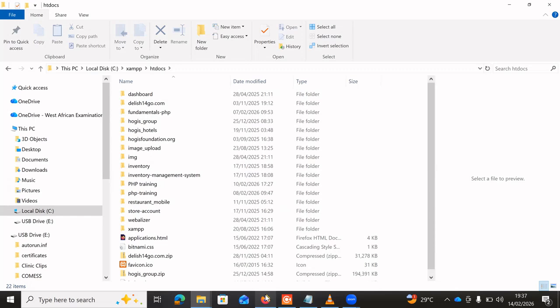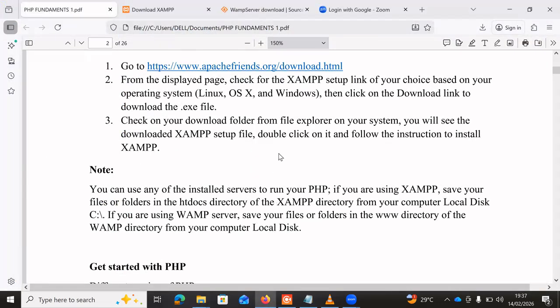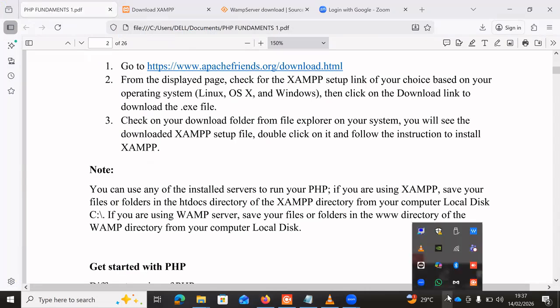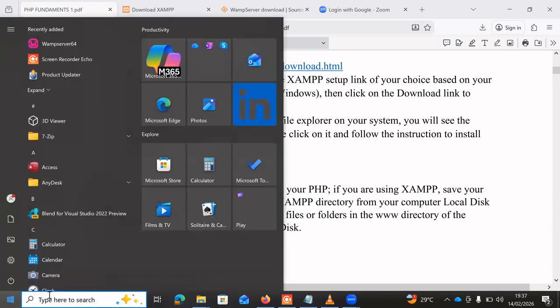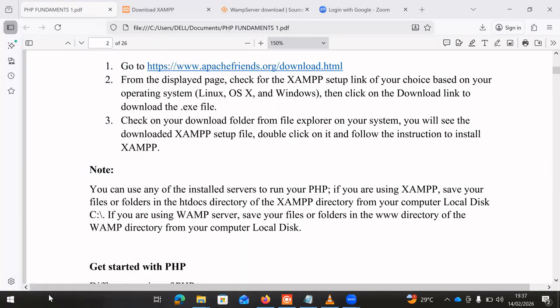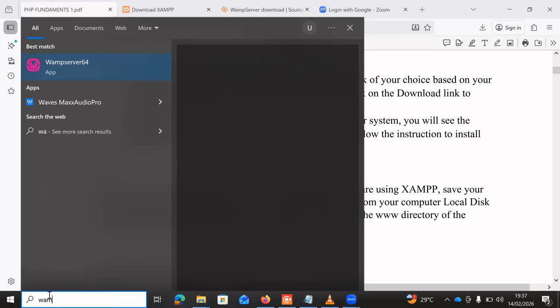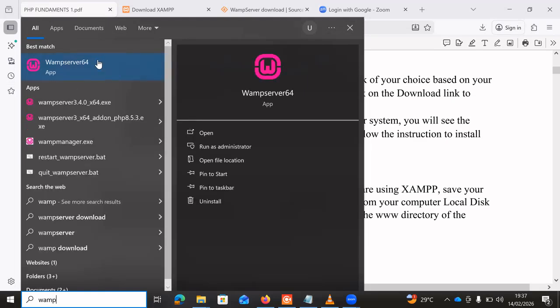So now, after we have installed WAMP, how do we start it up? How do we know that we have installed it successfully? What we need to do is come to your Windows start bar and type WAMP. Once you type WAMP, it will show you that it has been installed. Then we can click on it to open it.